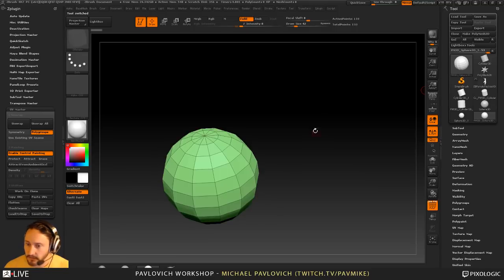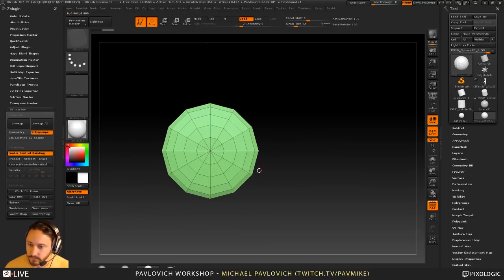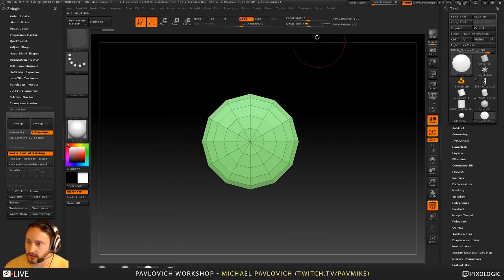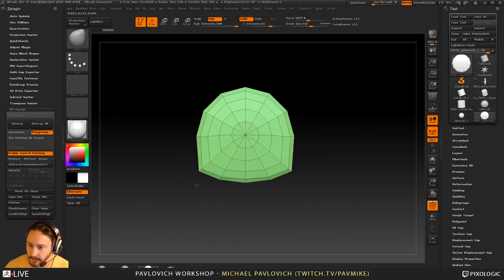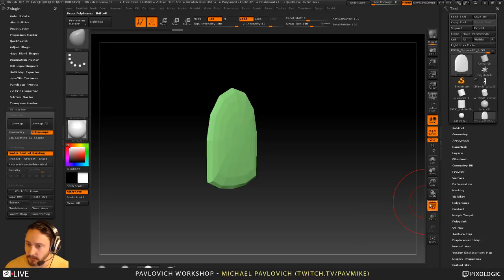So we'll make it a polymesh 3D. And we'll go through here and kind of shrink this down. Now if we want to give these a vaguely scale shape, I'm going to hit X to turn on transform, activate symmetry across the x-axis here. And now I can just use move to kind of pull these out into a vaguely scale-ish shape.